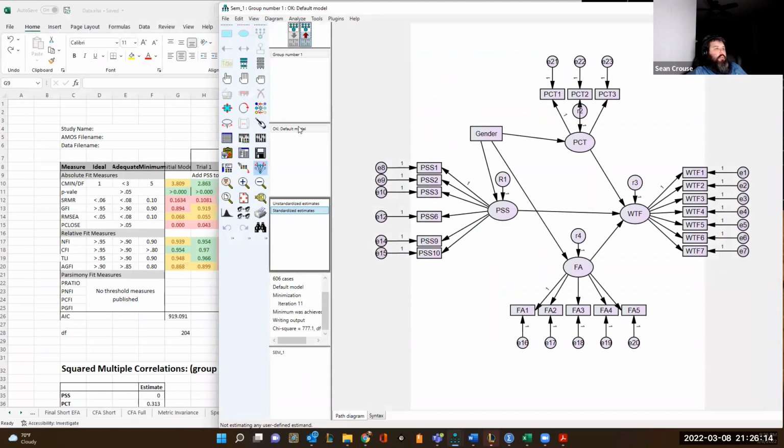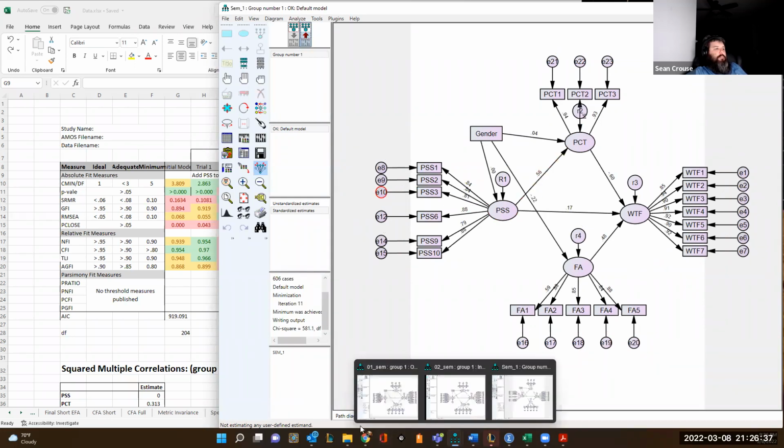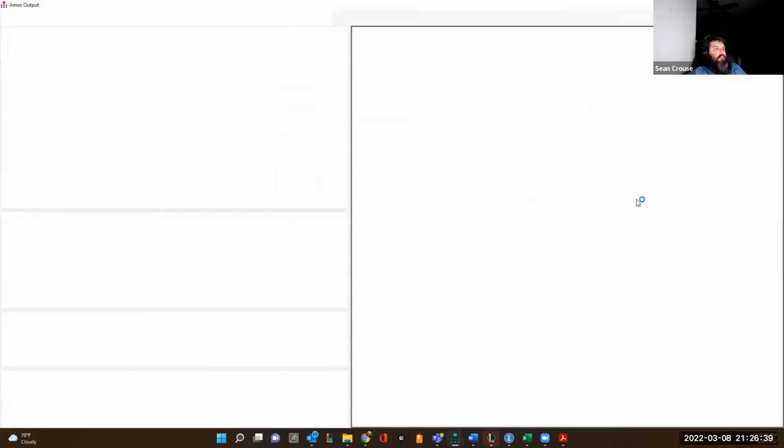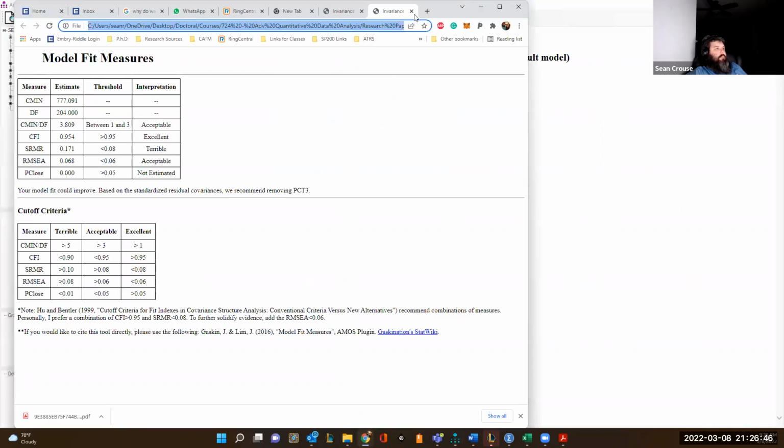So we'll just come in and we've got to click back on the down arrow so you can draw on it again. And then we're going to go from PSS to PCT. So now we're saying that PSS impacts PCT. So now basically we just run it again. And then same thing, let's go back and look at our model fit.